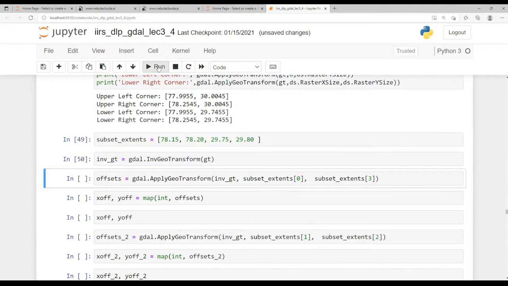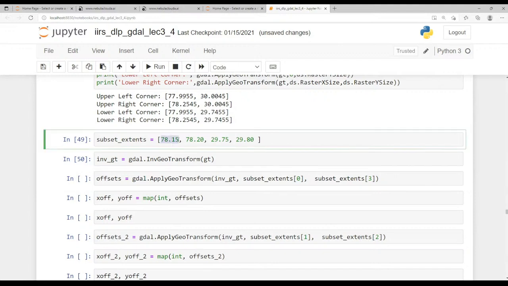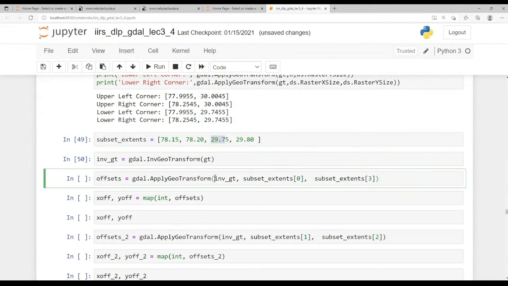Now if I apply the same ApplyGeoTransform, and I pass inverse GT instead of GT, so offset equals GDAL.ApplyGeoTransform, inverse geotransform, and I'm passing it my extents. Extent 0 is my top left's longitude, and extent 3 is top left's latitude. So for my top left corner, I am calculating what is the line number and pixel number.